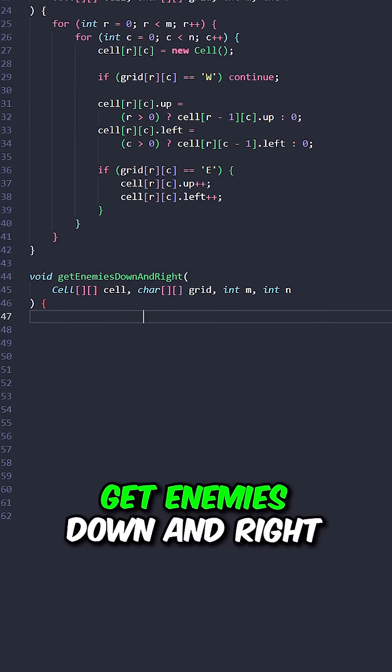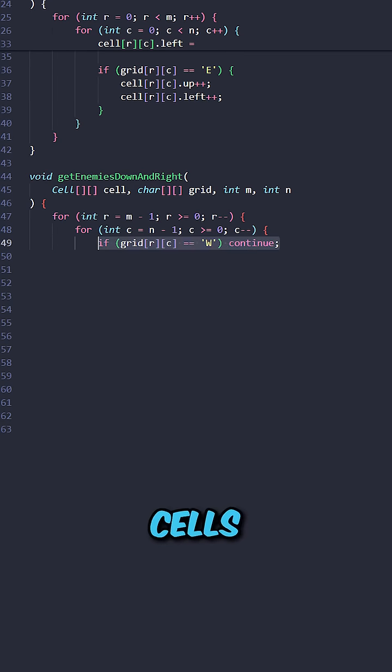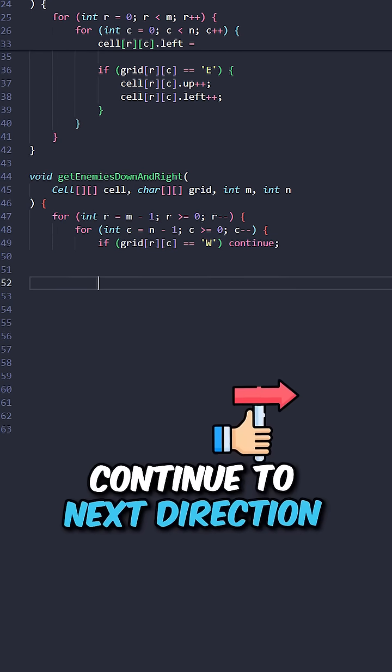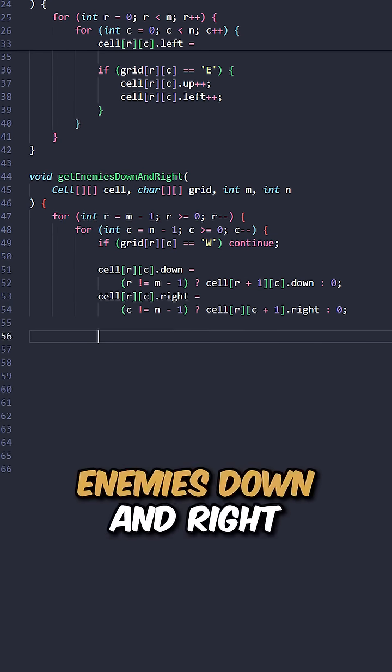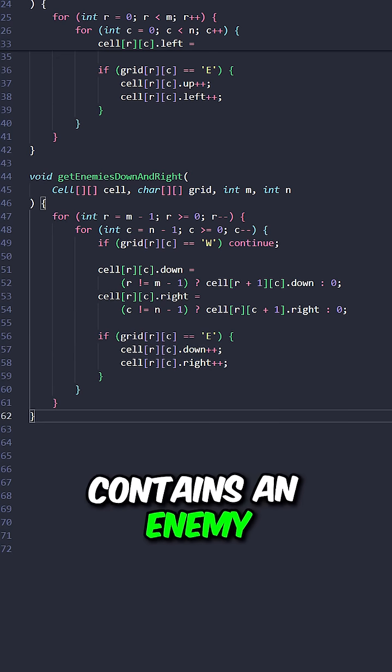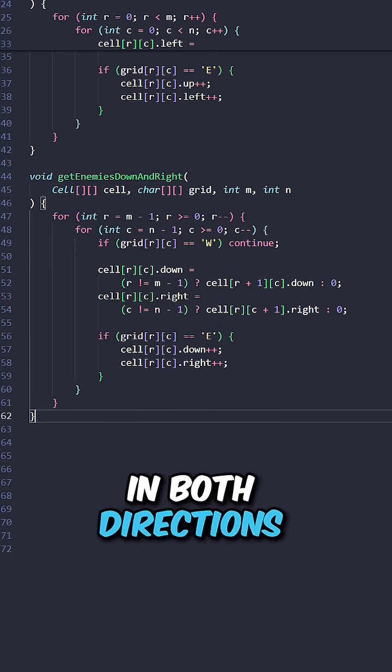Let's implement the function getEnemies down and right, iterate through the cells. If the current cell contains a wall, continue to the next direction, retrieve the number of enemies down and right. If the current cell contains an enemy, increment the value in both directions.